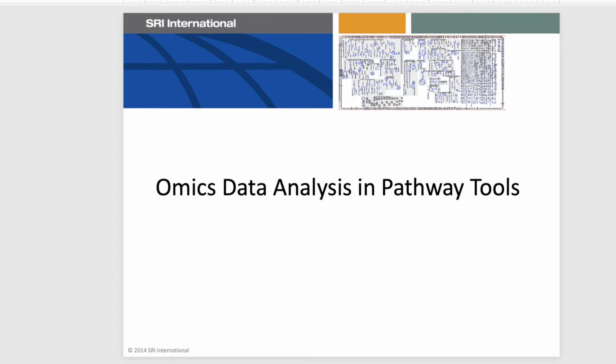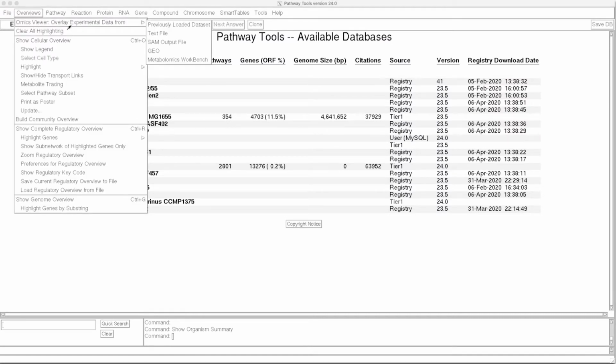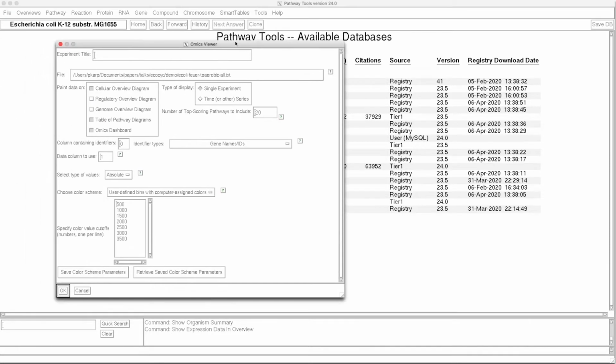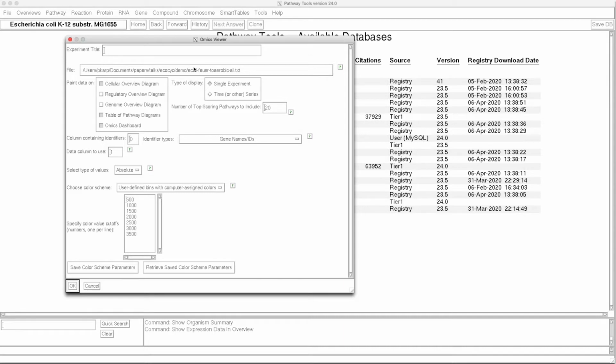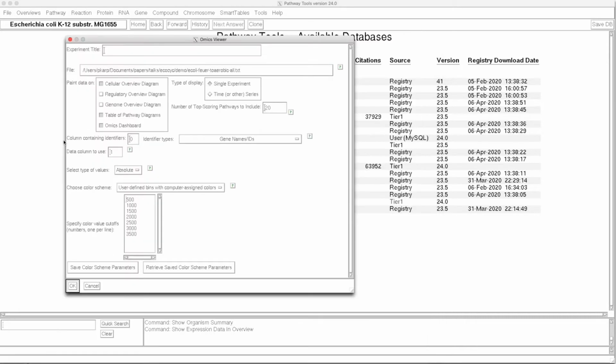In this video, we'll take a look at omics data analysis in Pathway Tools. We invoke omics data analysis through the Omics Viewer menu, and we're going to read our data from a text file. We'll use this dialog to import the text file. This is the file we'll read from, and the data file is a tab-delimited file containing gene names and identifiers in the first column and RNA-seq counts in the remaining columns.